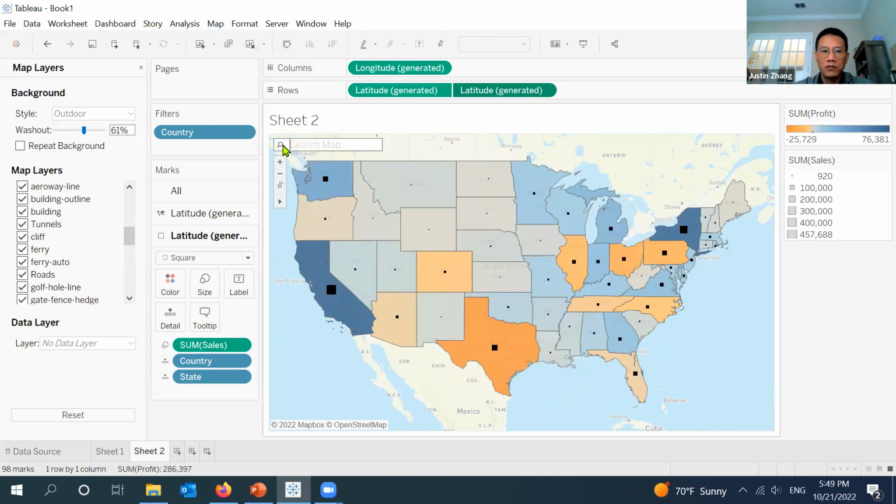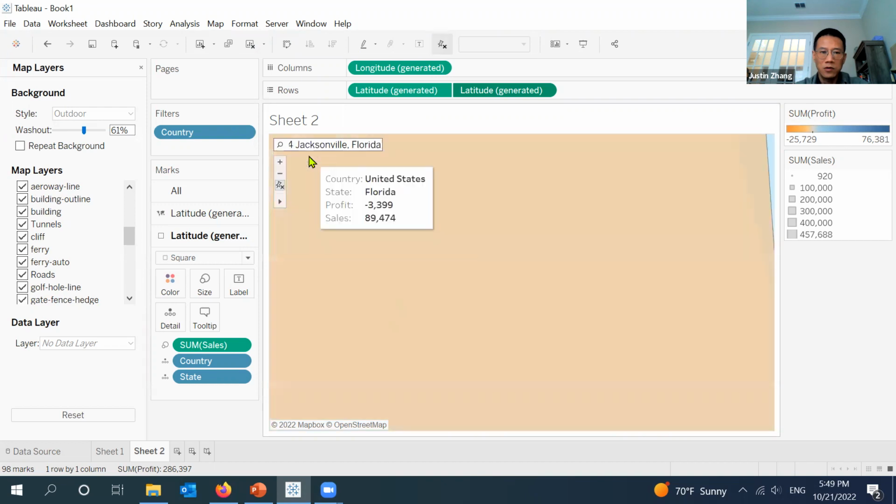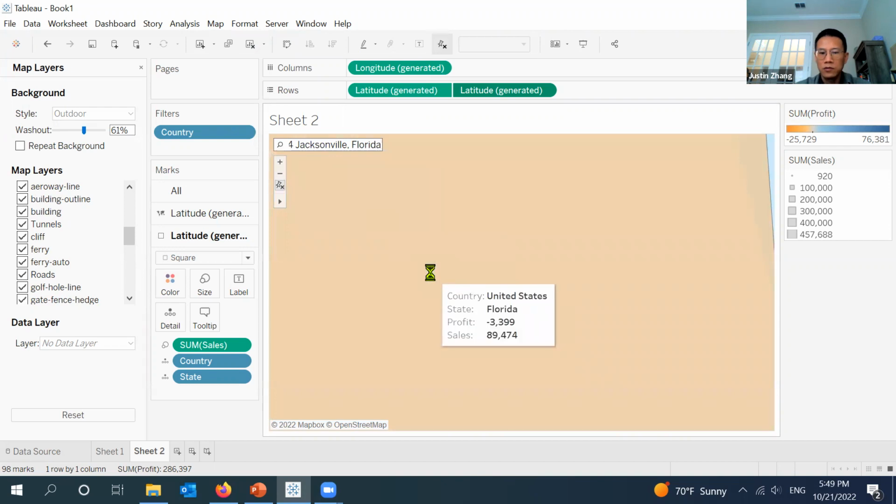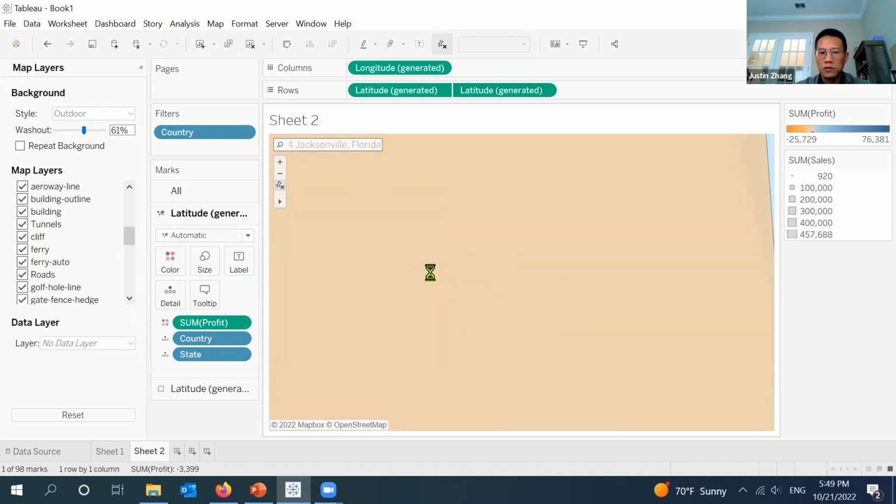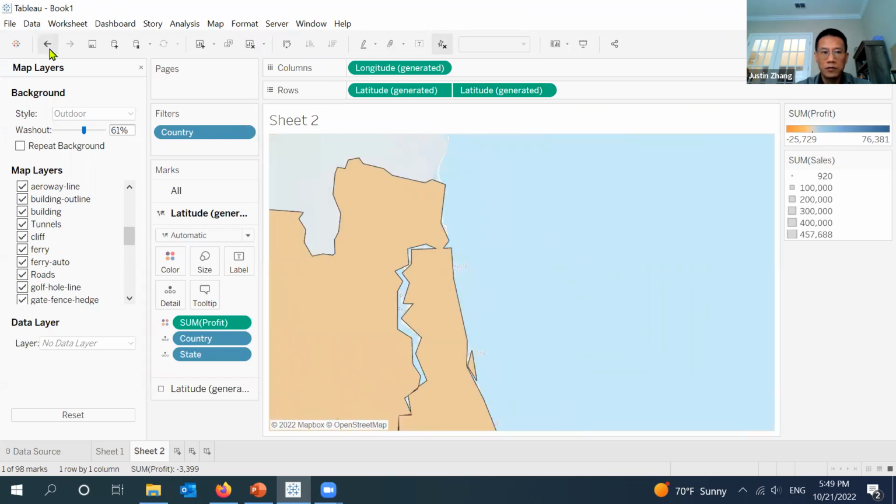On your map, you have this search option. You can type in the actual city name or address, or even a zip code like 32224 for Jacksonville. It will show you the search result. So let's go back to our previous map.